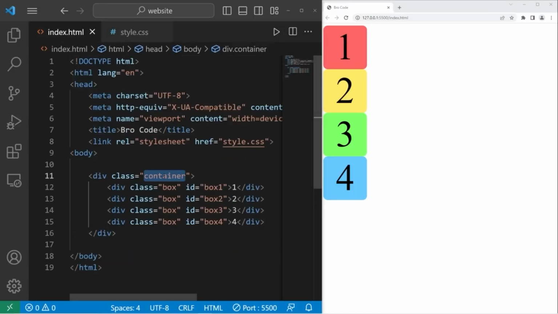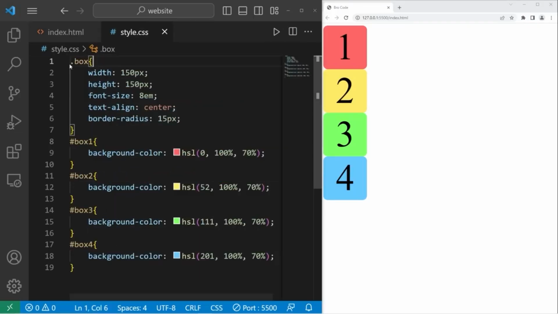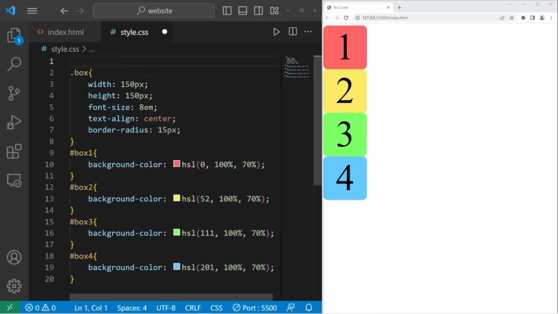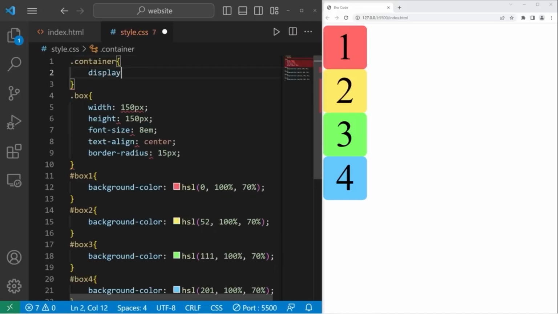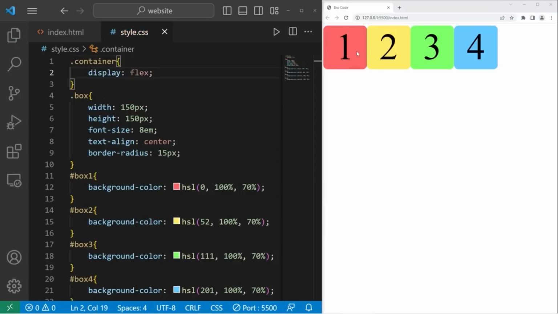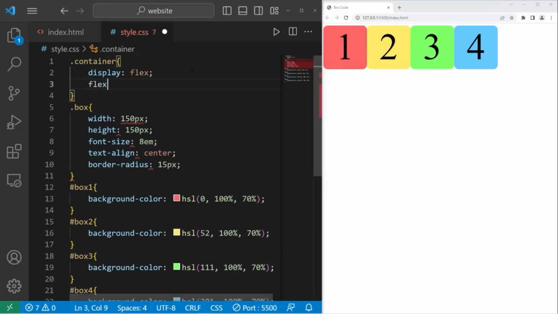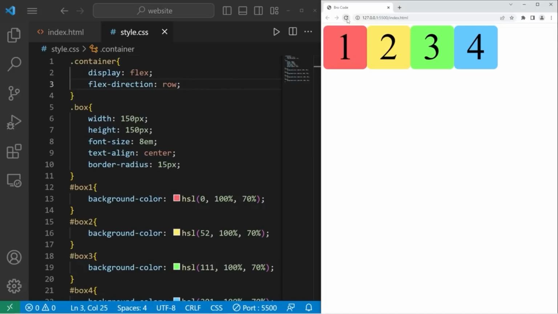With our container class, we can flex all of the elements within this container, meaning all of these inner div elements. So we'll take our container class, .container, then set the display property to be flex. You can see that the positioning of these elements has already changed. By default, the flex direction property is set to row. You can see that there's no apparent change when I refresh the page.